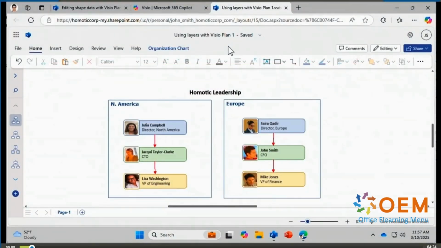Layers allow you to manage different elements in your diagrams more efficiently. In this video, you'll see how to add layers and assign shapes to them, and you'll also learn how to hide, show, and lock shapes in a layer, as well as rename and delete them.